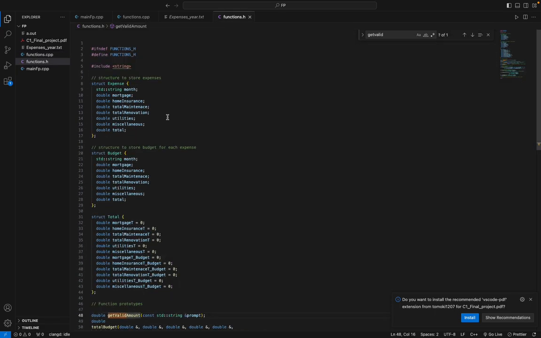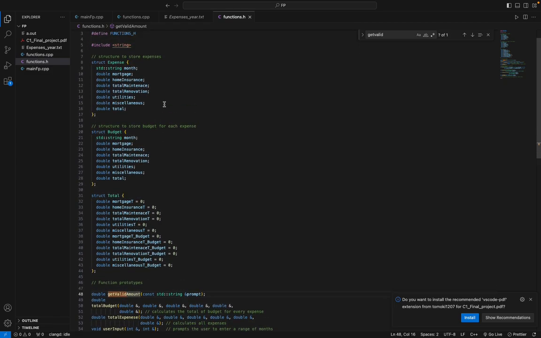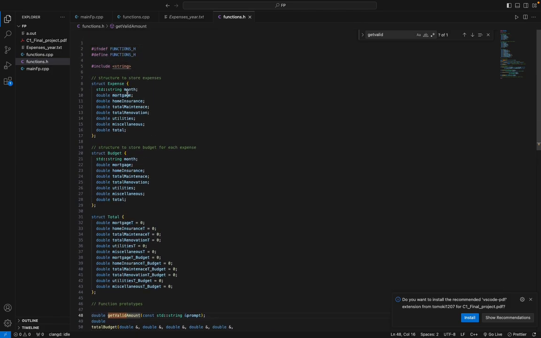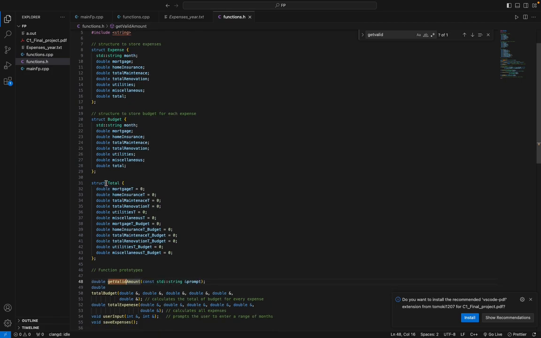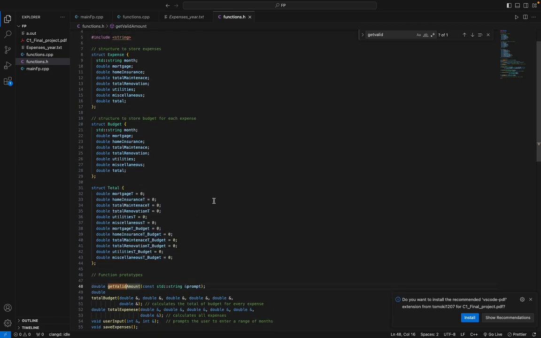I did use structures. I used three structures: an expense structure, a budget structure, and a total structure, and that also helped me modernize the code. As you can see, the expense and the budget are basically the same thing. It just holds the budget amounts in the budget structure and the expense amounts in the expense structure. Then I have a total right here that holds the totals for each expense.